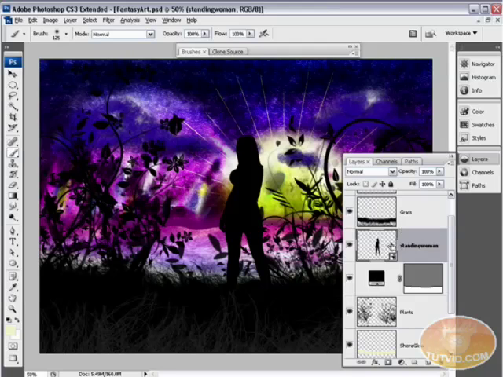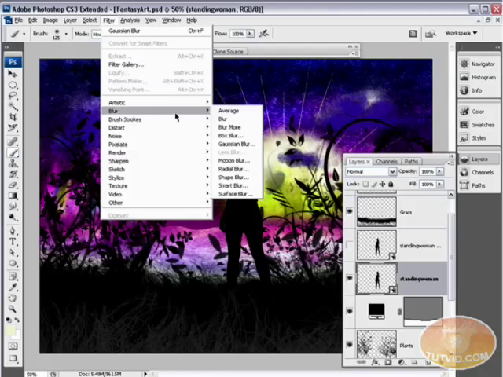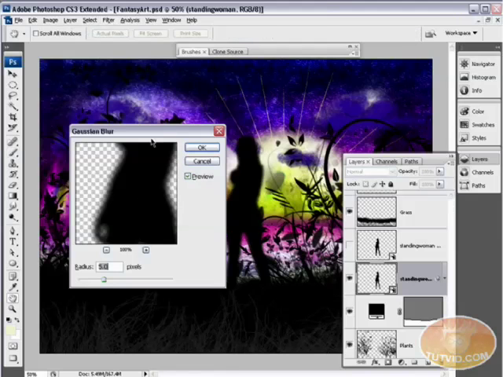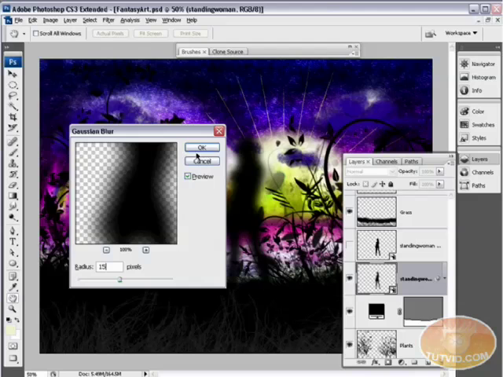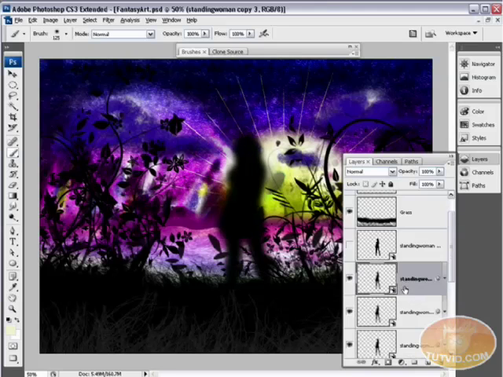I'm going to duplicate her layer, and I'm going to select the layer in back. I'm going to shut the top standing woman layer off, select the standing woman layer in the back, and go Filter, Blur, Gaussian Blur, and I'm going to blur her about 15 pixels, just like that. I am going to duplicate this layer about twice, Command or Control E twice.